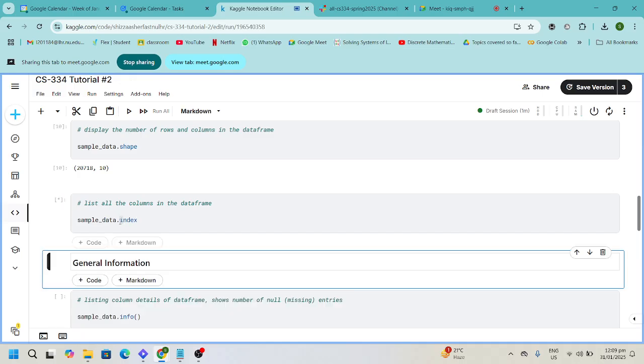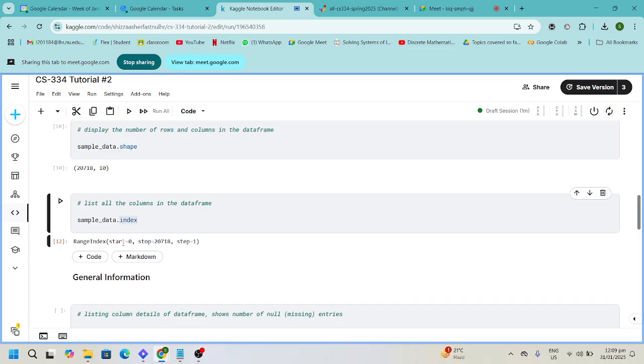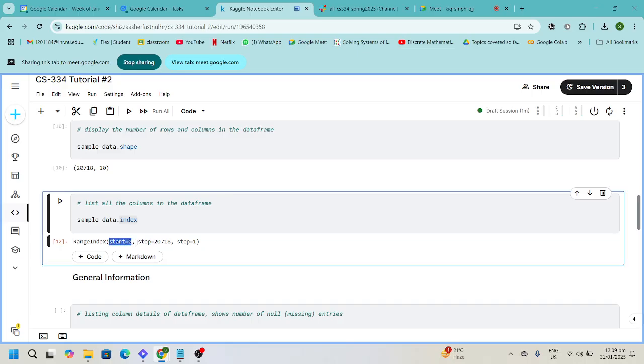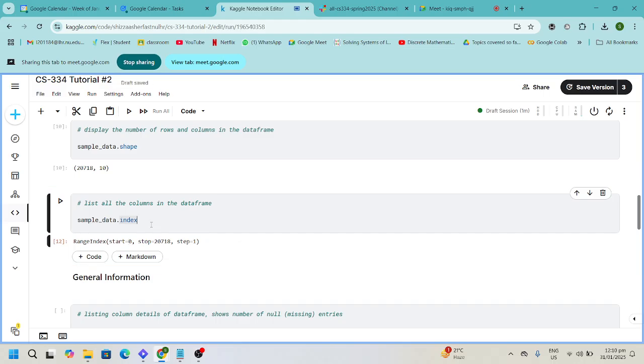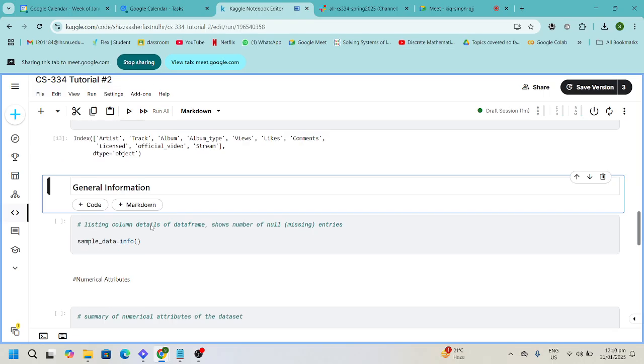Similarly, you can write dot index to know how many indices there are. Right now we have integers, so this is how you interpret it. It starts at 0, it stops at 20,718, and a step of 1 just means there is an increment of 1 after each index.